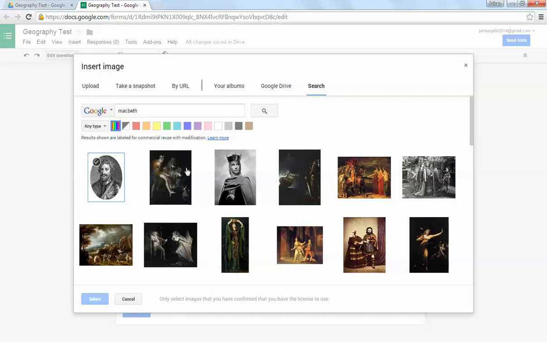The nice thing about these pictures as well is you can use them as you like, because they don't have copyright on them. Which means you can really use them in your slides, in your forms, in whatever, and you don't have to worry about copyright.